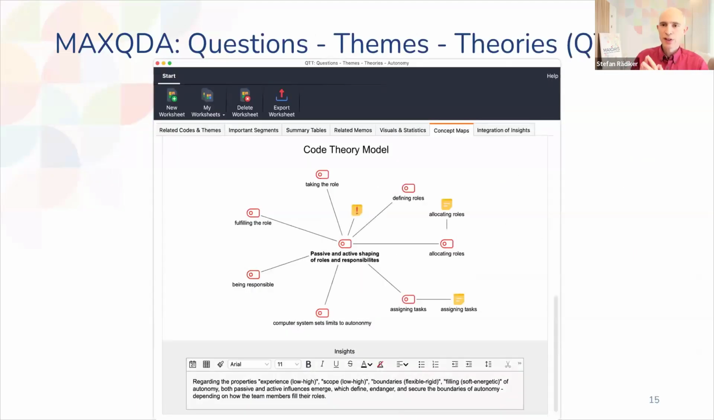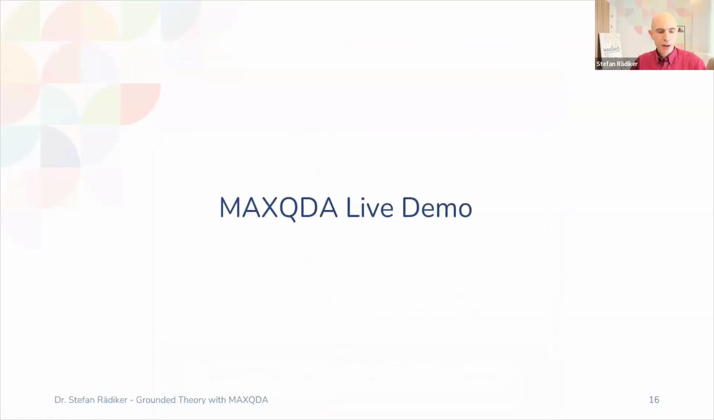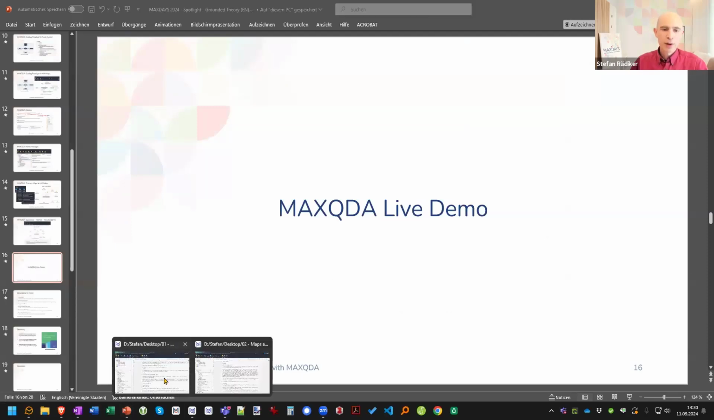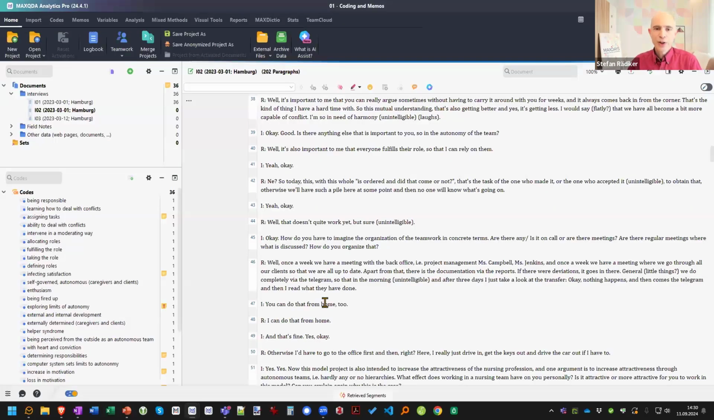Then MAXQDA offers something that is called the questions, themes, and theories environment. You could compare it to a scrapbook where you are collecting all the pieces of the theory you are developing, all the insights, the results, the outputs that you have created during your analysis journey. For example, you could send the code theory model to this questions, themes, and theory worksheet, as it is called here, and then you can note some insights here at the bottom. I think it's time to go to MAXQDA and have a look how it works in action here.